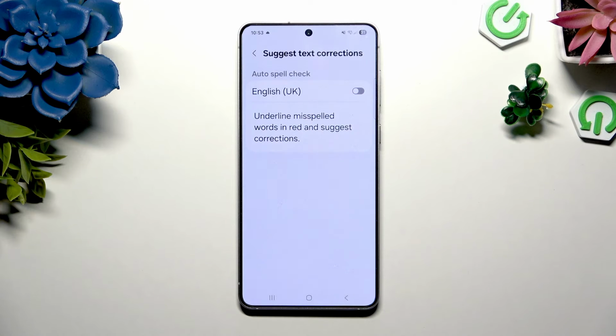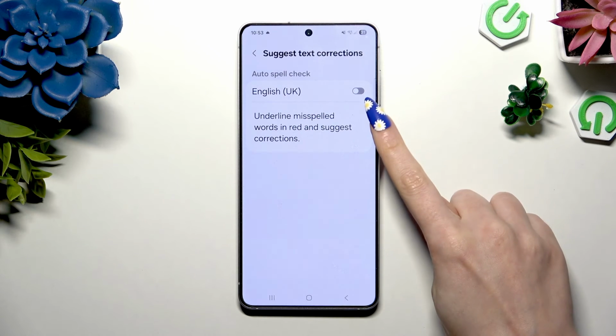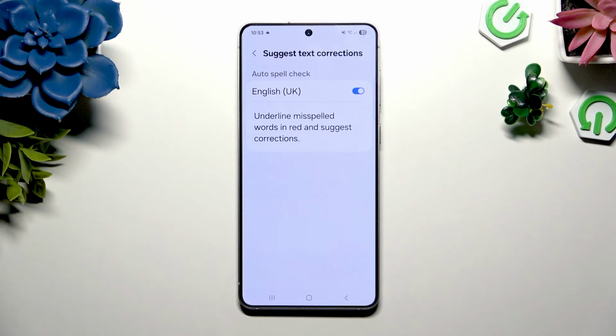Lastly, click on this switcher next to your language. If the switcher is blue, that means that Suggest Text Corrections option is enabled. To disable it, click on the same blue switcher.